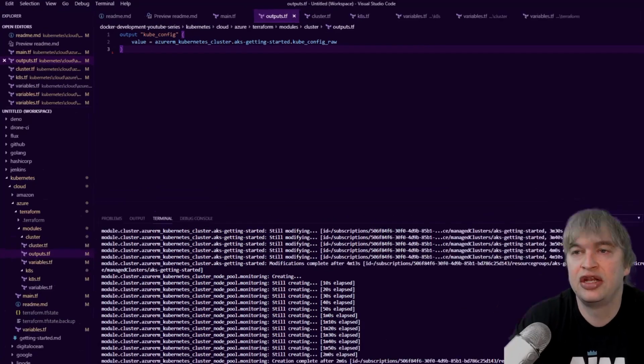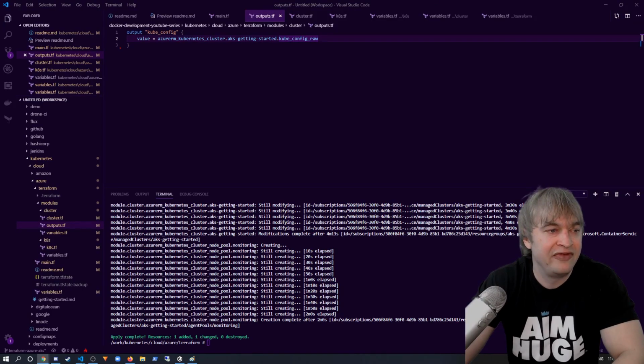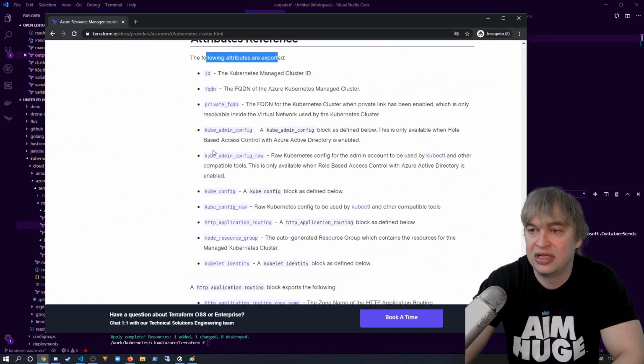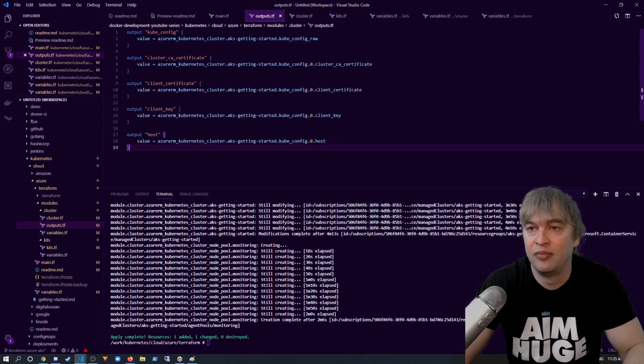The first thing we're going to do is create an output block called kubeconfig, and we're going to output the value of the azurerm_kubernetes_cluster. This is our cluster that we created, and we're going to output the kubeconfig raw. That is the same value that's been defined in the documentation over here. And then we're going to use this value in a couple more output variables.